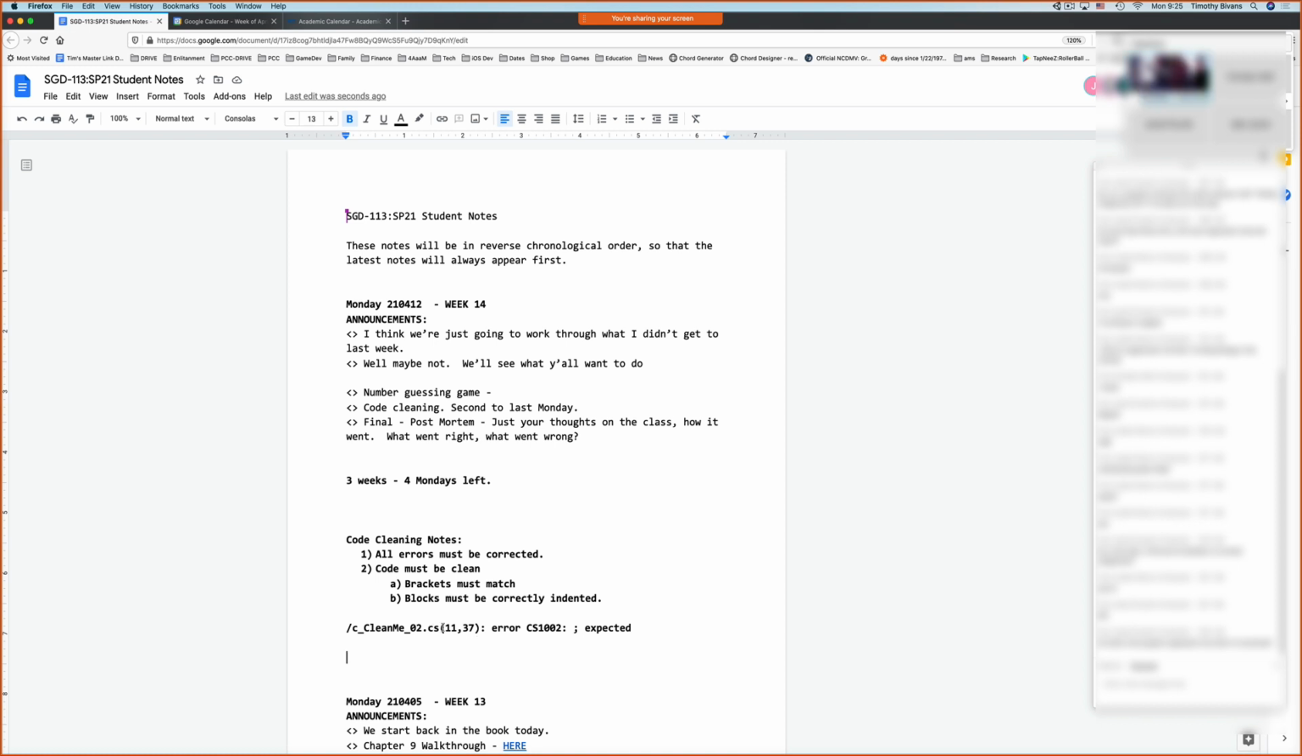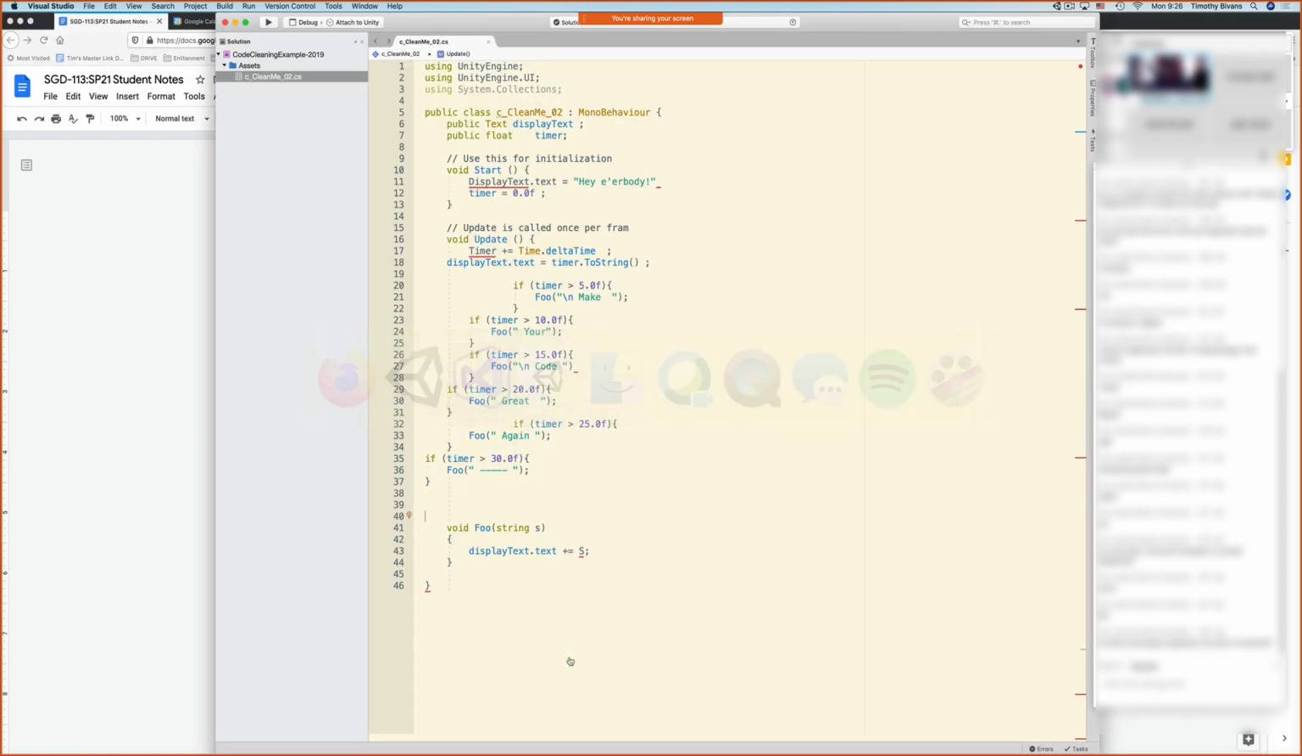Note that when it says 1137, that's like the coordinates of the error. It's saying that that's line 11, and it's actually character 37 of that line. So if you go to 11 right here, to show you that there's a way of seeing which character you're on. But anyway, you don't need that.